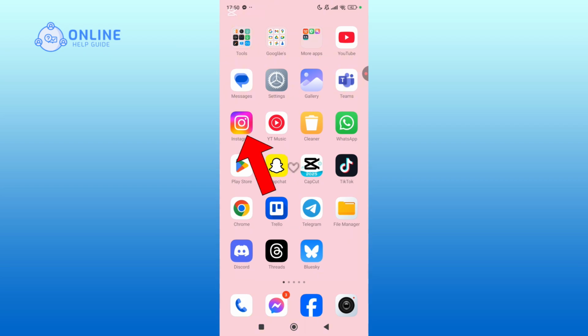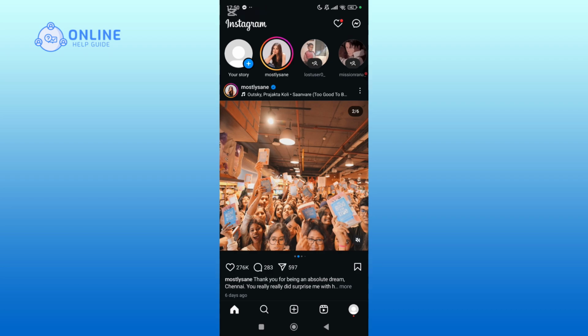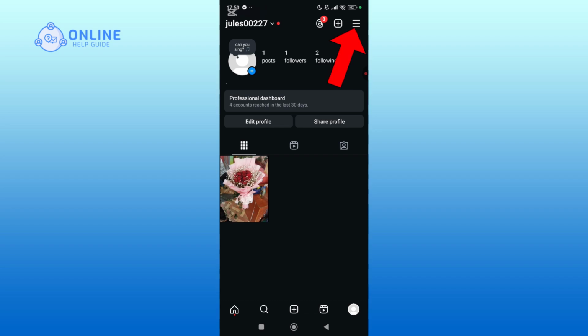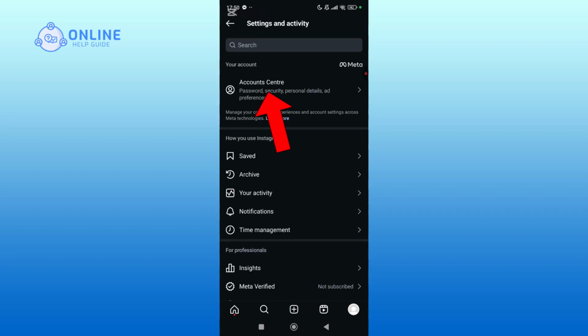Open the Instagram app on your screen. Log into your account if you haven't already. Tap your profile icon at the bottom right corner of the screen. In your profile, tap the three horizontal lines in the top right corner. Select the account center from the menu.